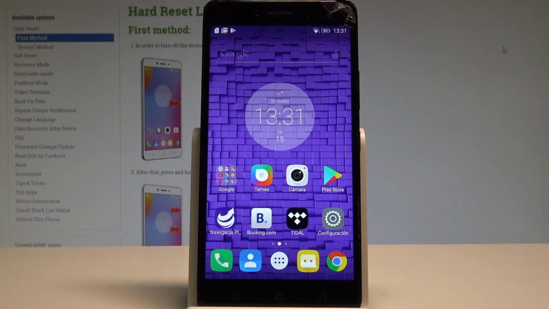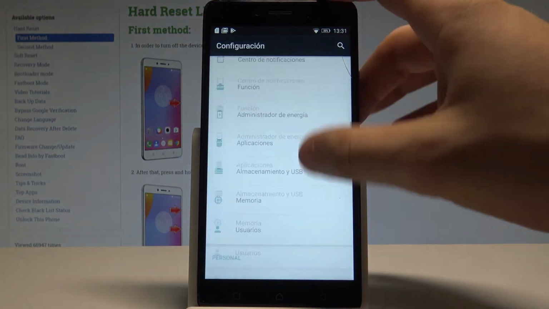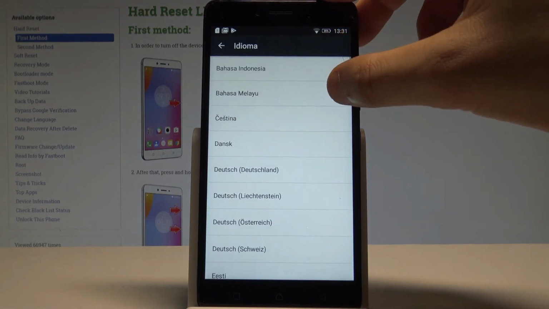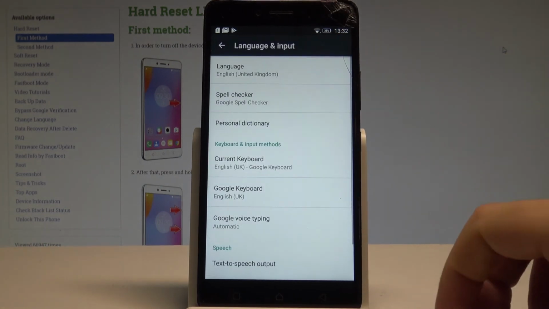If you would like to go back to the previous version, find and select Configuración, scroll down, choose Idioma y Entrada, tap Idioma from the top of the list, and here you have to choose English, for instance, from United Kingdom. So that's it.